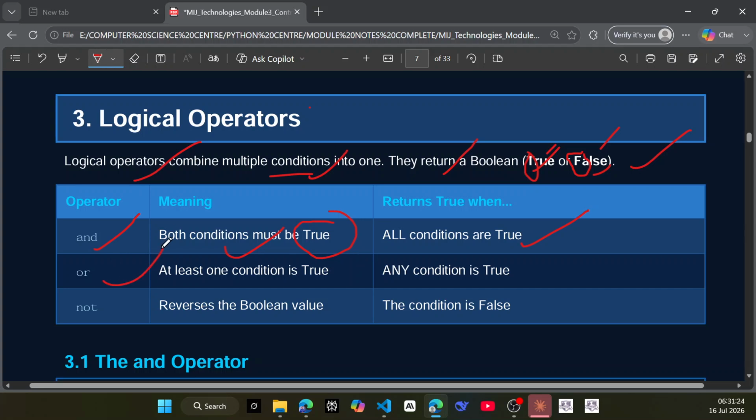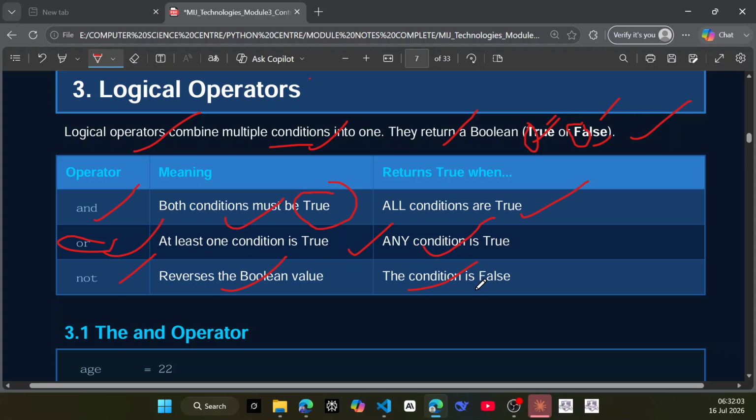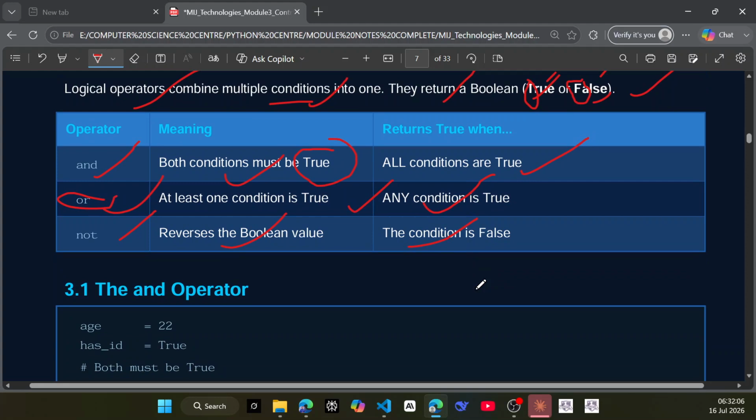Then the or operator: at least one of the conditions is true. If the first condition is true, it will print. If the second condition is true and the first one is not, it will also print. It returns true when any of the conditions is true. Whether the first condition or the second condition is true, it will return true. Then not reverses the Boolean value. If the condition is true, it returns false. Those are the logical operators that we use in Python.